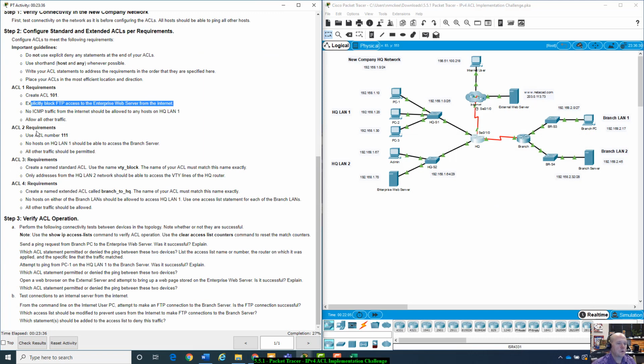All right, so ACL 2 requirements. Use ACL number 111. All right. So no host on HQ LAN 1 should be able to access the branch server. So HQ LAN 1 is this network, and the branch server is way down here. So we can block it. We want to block it as close to the source as possible. No host on LAN should be able to access the branch server. All other traffic should be permitted.